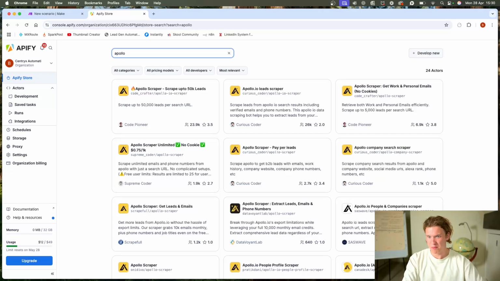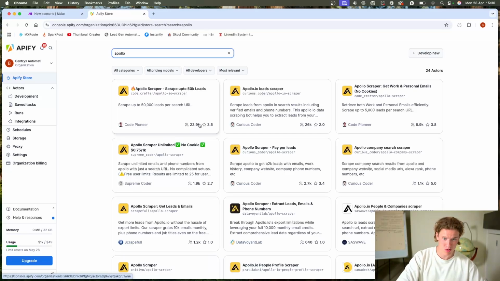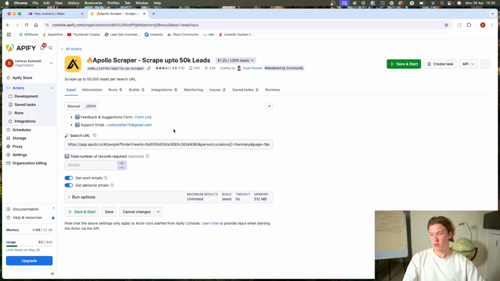So you're going to go on Apollo, and there's plenty here. But as you can see, 24,000 people use this one. Give it a decent rating. I mean, this one's got a good rating, but less people use it. And this is sort of what I look for. I definitely look for the stars. This wouldn't be a good one. This probably isn't the best one, although 26,000 people do use it. So it might be all right. I probably would use it, or at least test it. But today we're going to be using the Apollo scraper, scrape up to 50,000 leads.